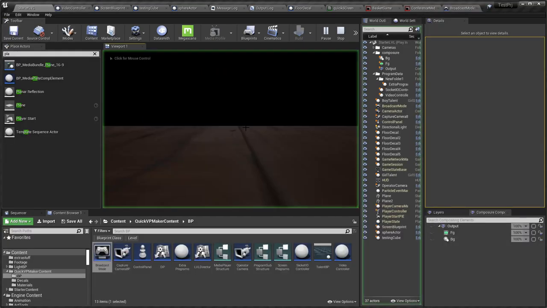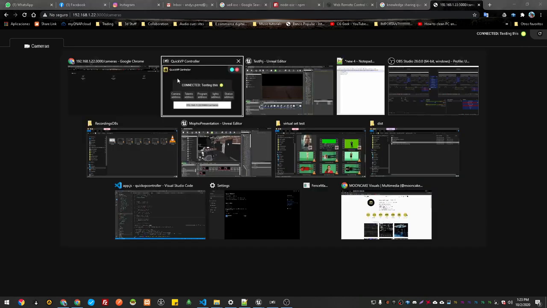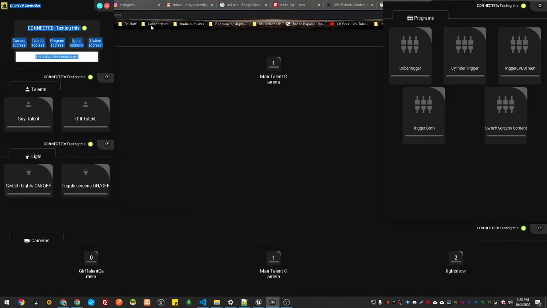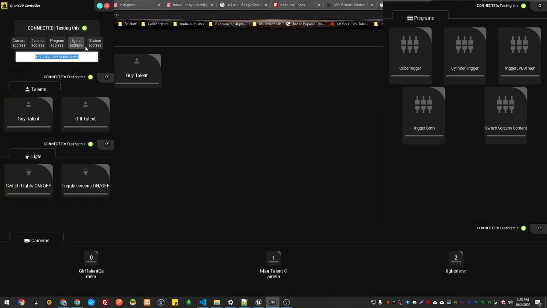Let me run this, and if I pick the camera address and go to my browser and paste it, you see I got the camera. It's not connected, but I just hit refresh and then I got the camera. Same with talent. If I copy talent, paste it, disconnect it, I refresh it, I got the talent. Station, same with programs and light.